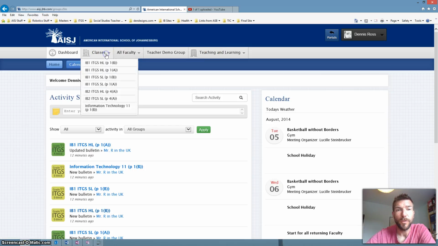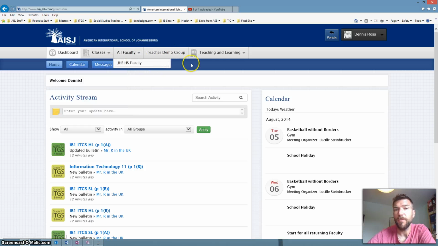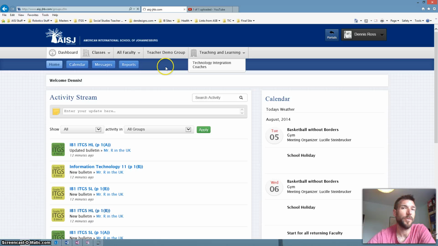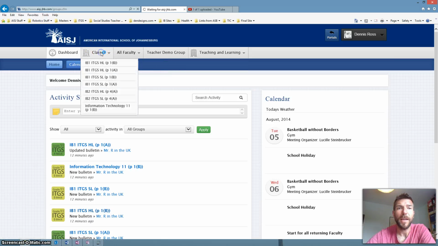One set of groups is all my academic classes. I've got other whole faculty groups that I'm involved in. I've got teaching and learning groups that I'm involved in and such like. But let's just have a look at one of the academic class groups that I'm involved in first.